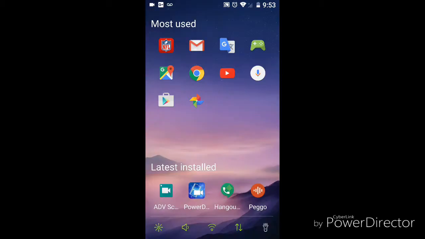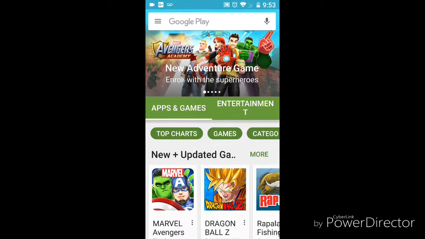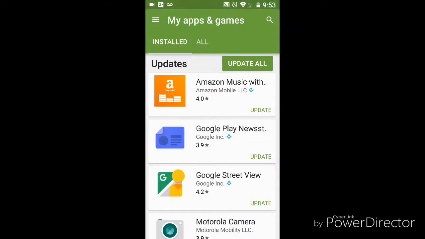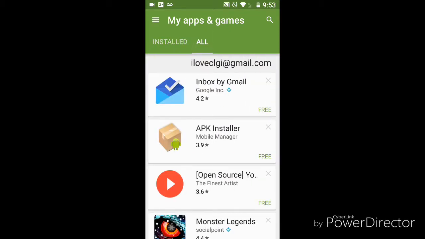You're going to go into the Google Play Store, as I did right here. If you take your finger and drag from the left of the screen to the right, an option pops up. Now, if you look where it says apps and games, under that you're going to see my apps and games. You're going to click this and then tap the All tab.